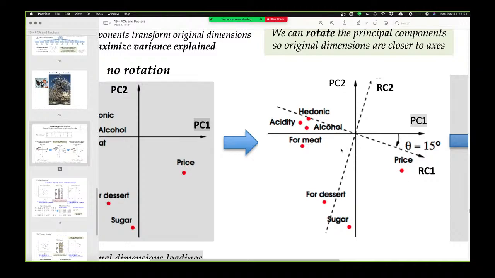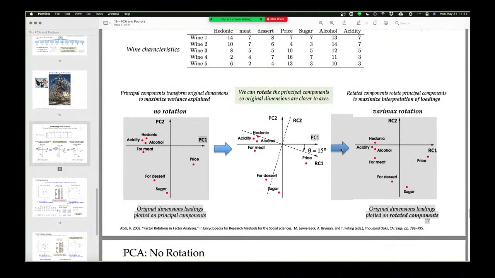Okay? So by doing this rotation, we have improved the interpretability of price and the components. Notice we did not change the data. We did not change the principal components. We just rotated them relative to the original items. Okay?